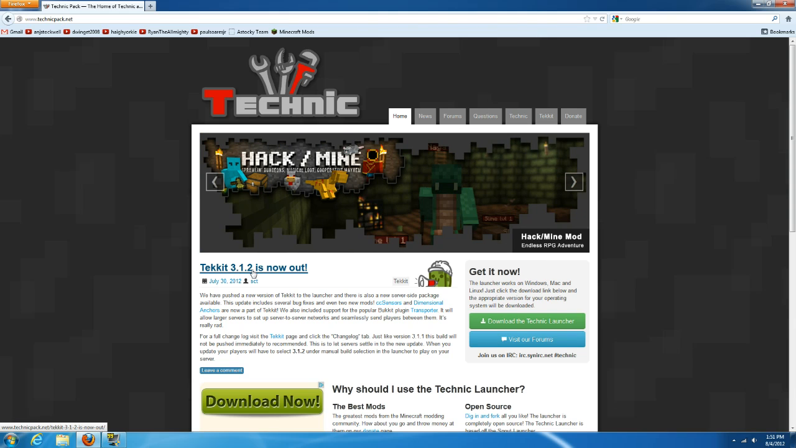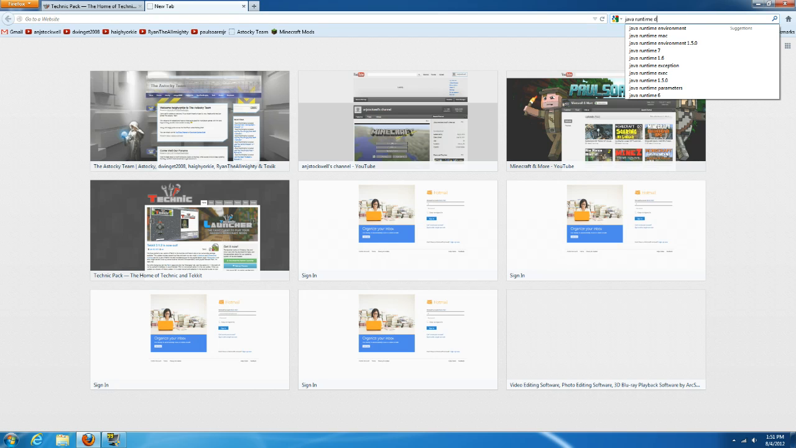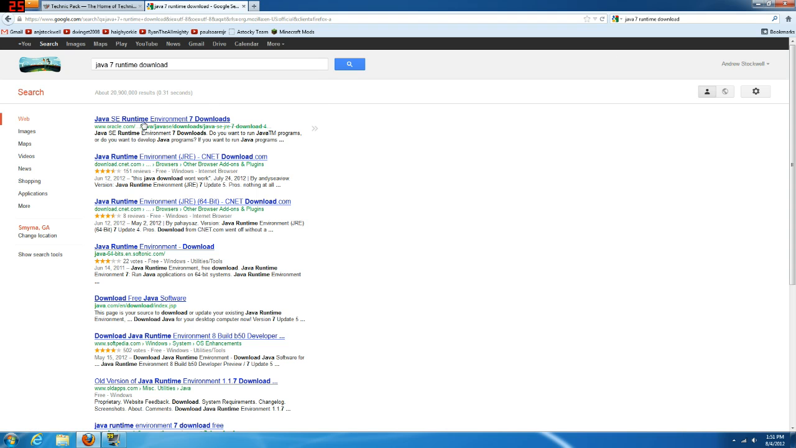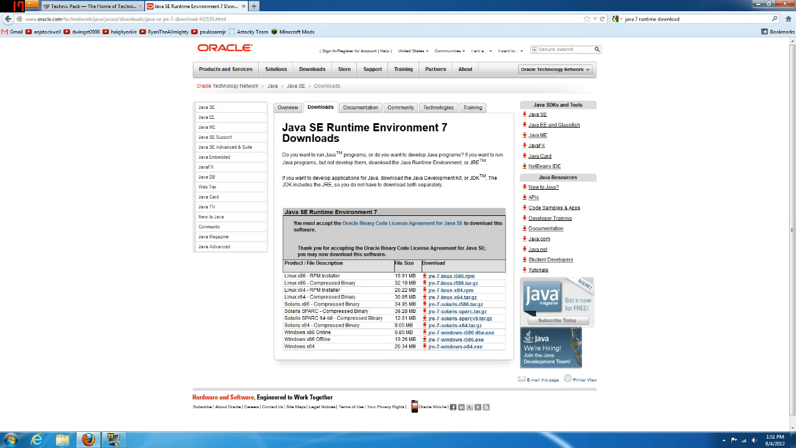for any version. So first things first, before you even start with Tekkit, you need to fix your Java. The first thing you should do is a Google search for Java 7 runtime download. The very first result that comes up, Java SE Runtime 7 Downloads, is the one that you want to click on. So we say accept the license agreement, and this should be the thing that you want to have.